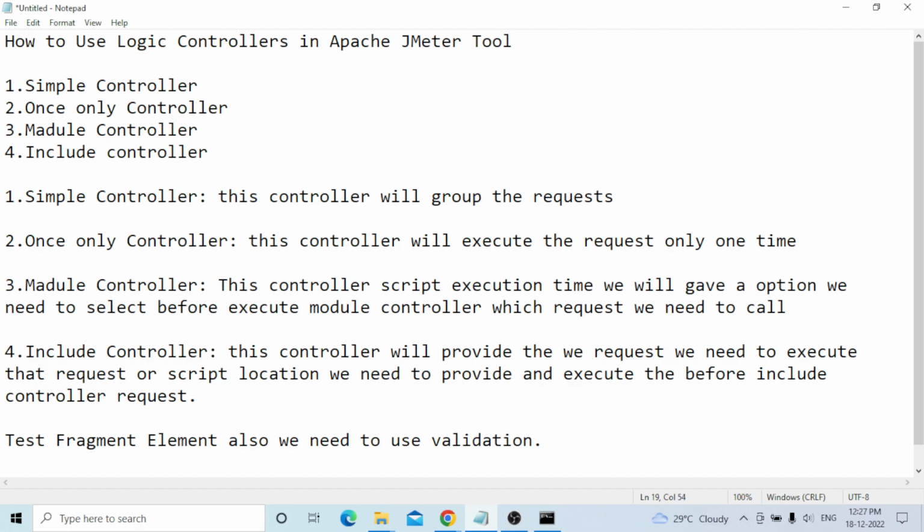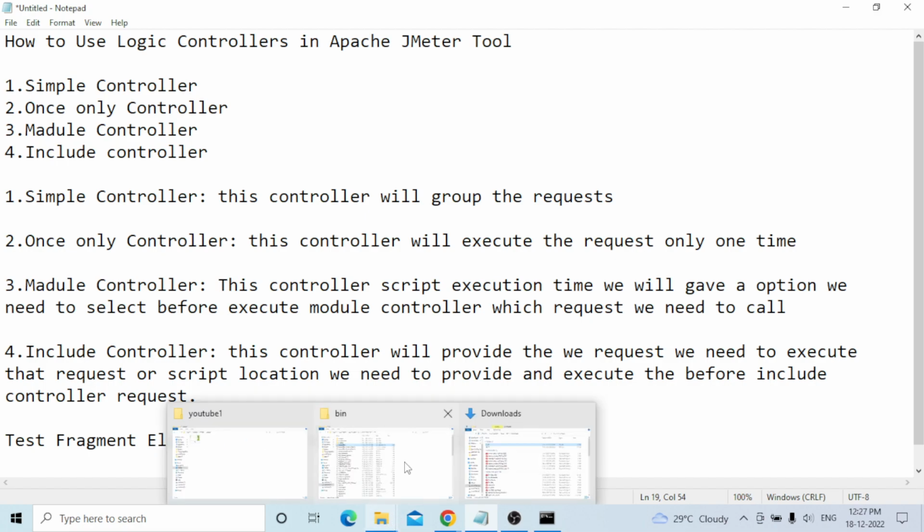Now I will show you how to use every controller practically. But whatever I show is just a sample, to show you how the controllers work. In real-time applications, only the script business flows need to change, remaining everything is the same. Now I need to open JMeter.